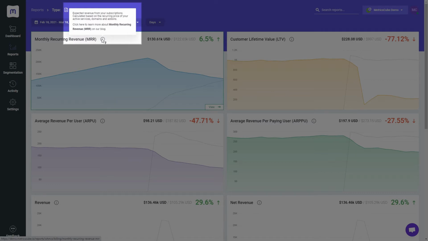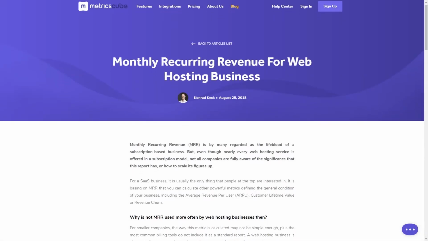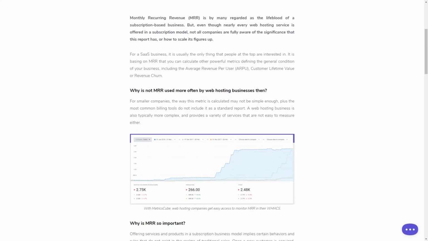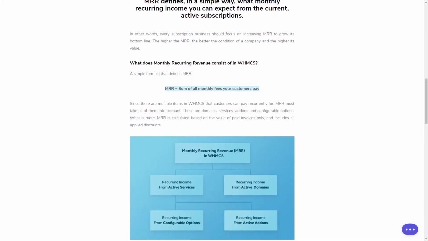For selected reports, there are extra links that will redirect you to our blog post. There, you can find more detailed explanation on the reports and their interpretation. For example, we've prepared a comprehensive blog article on the monthly recurring revenue report that will certainly help you understand it better.